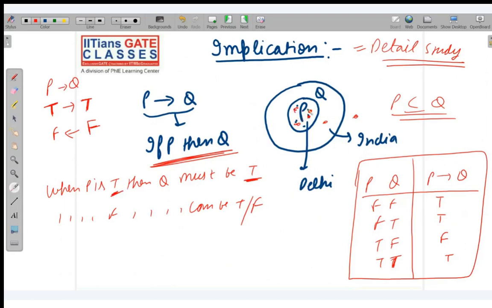For example, P means we are in Delhi and Q means we are in India. So whenever we are in Delhi, obviously we are in India. I cannot say I am out of India. Delhi is inside India only. So whenever we are in Delhi, we are in India also. But whenever we are not in Delhi, then we can be either in India or outside India. So whenever P is false, then Q can be either true or false.